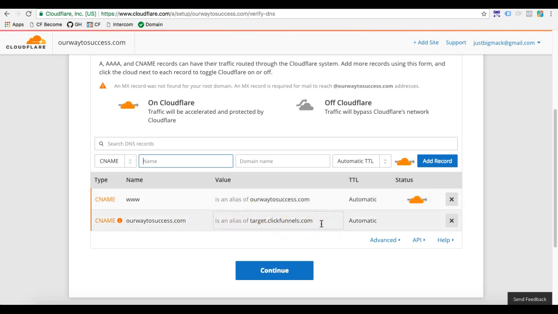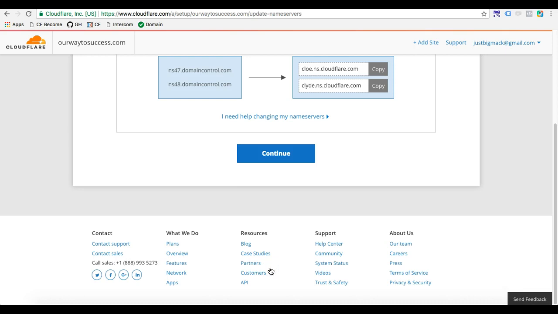Please make sure you don't make any typos. A lot of people are making typos with one L or two L's or one N and something like that. So please make sure that you type it in correctly. Target.clickfunnels.com. The second CNAME record we need is three W's pointed to "add", so your domain name. After that, we click continue.